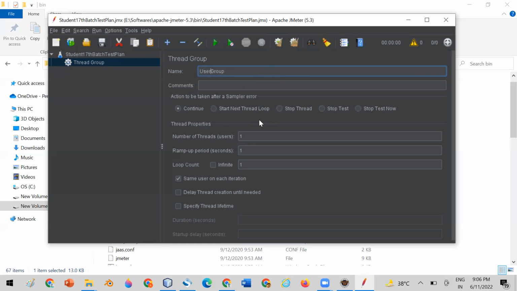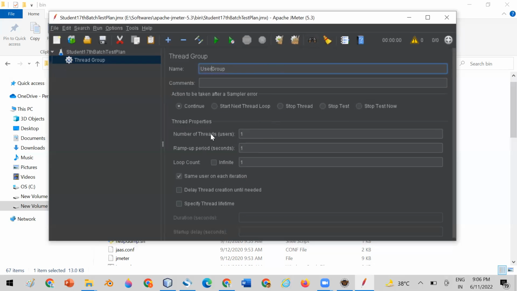Is it okay? Now, in the user group, you will be able to see some thread properties. What is the first property? Number of threads. In the bracket, it is written users, which means how many users you want to simulate. Currently, I'm taking the example of only one. I will try to increase later, but first of all, I will configure the API and run it with a single user. If the API responds properly, then I will go with multiple users. Is it okay?